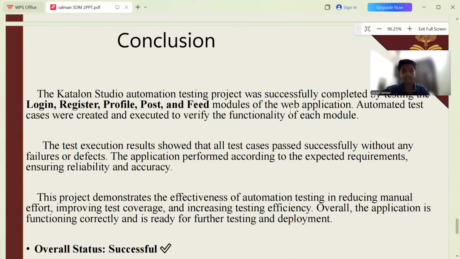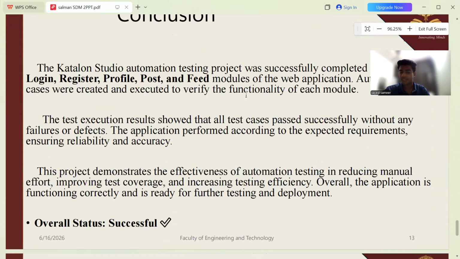Coming to the conclusion part, the Katalon Studio automation testing project was successfully completed. For the login, register, profile, post, and feed modules of the application, automated test cases were created and executed to verify the functionality of each module. The test execution showed that all test cases passed successfully without any failure or defect.